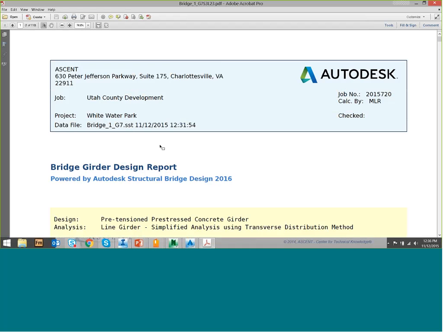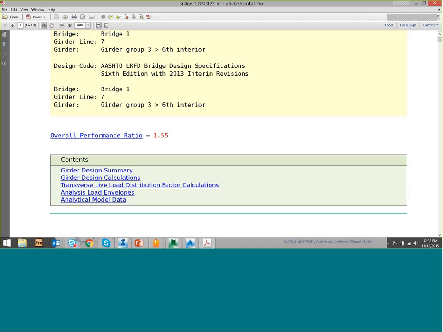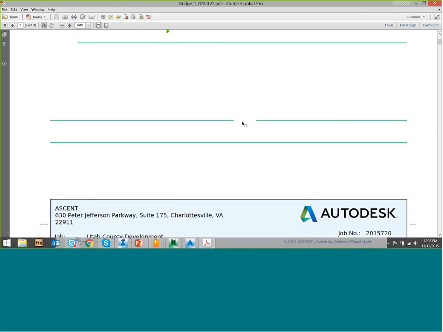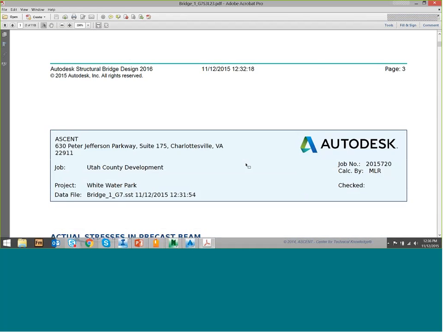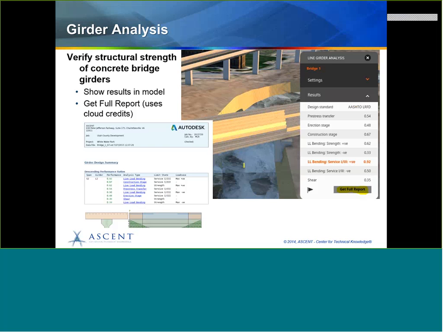And there we go. So you can see, because I put in all of my project information, it went ahead and put the company name up here, my company address, the job name, the project name, and so forth. It goes through, and you can click on the hyperlinks in here to go directly to that piece of information, and it gives you your graphics, your live loading bending. So it's a really nice detailed report that you end up getting back. All right, so that is in a nutshell, bridge design inside of InfraWorks.